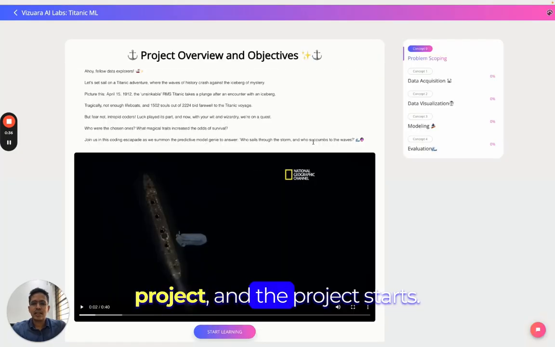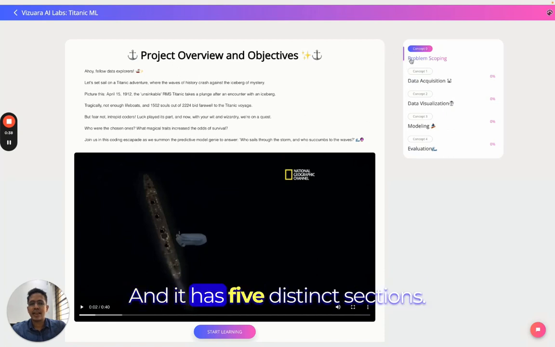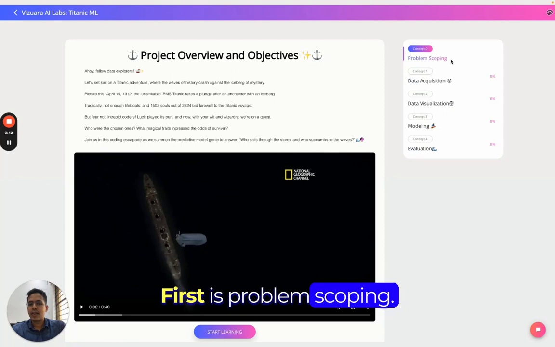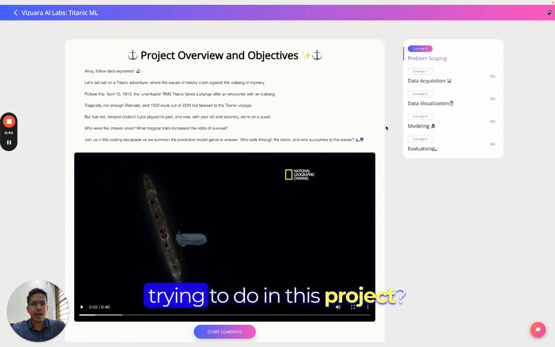and the project starts, and it has 5 distinct sections. First is problem scoping. Problem scoping means what exactly are we trying to do in this project.